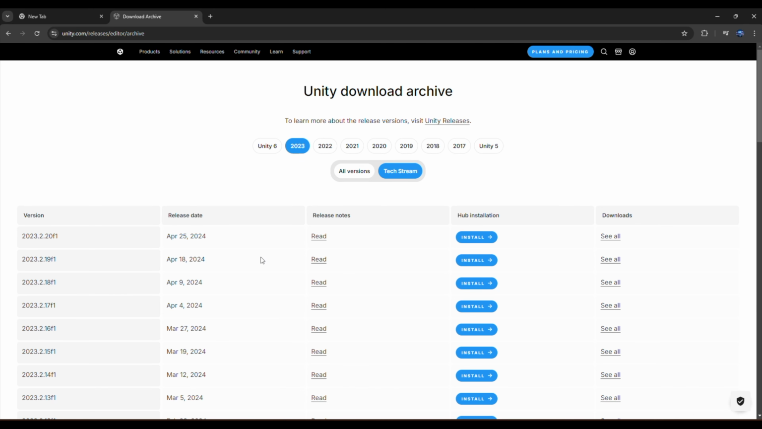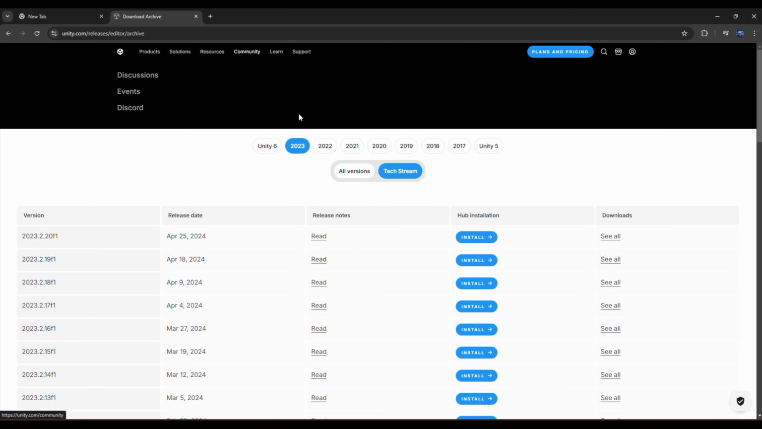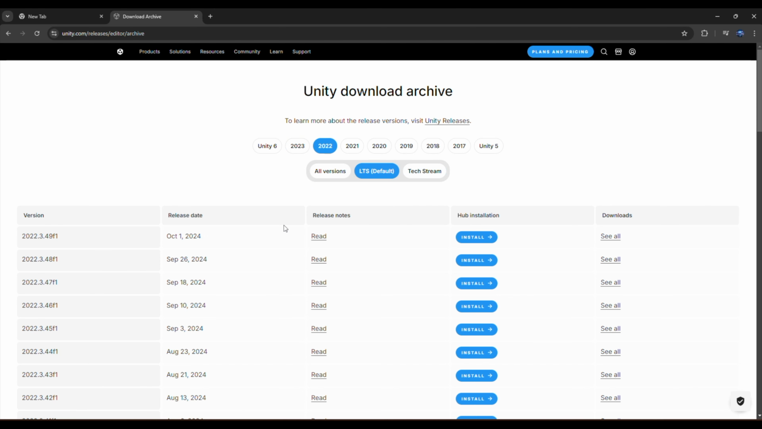2023 versions might have slightly newer features, but they also have a higher chance of having bugs or issues which could crash your games and stuff. So yeah, I just recommend this first one here in 2022.